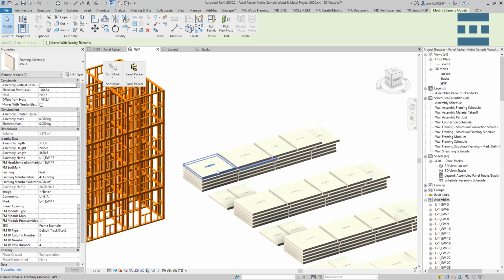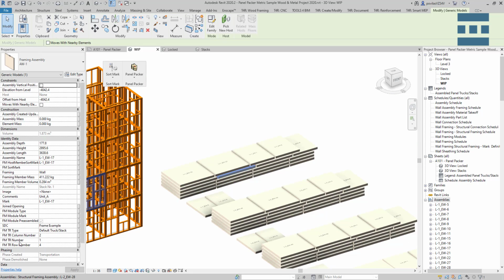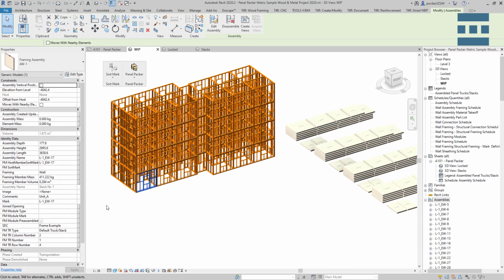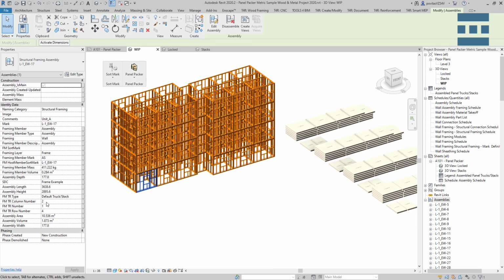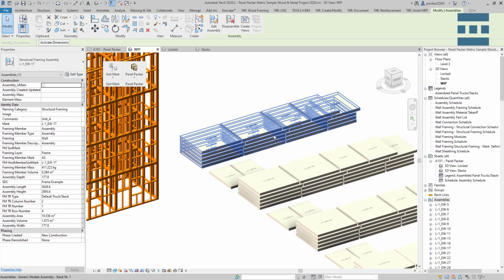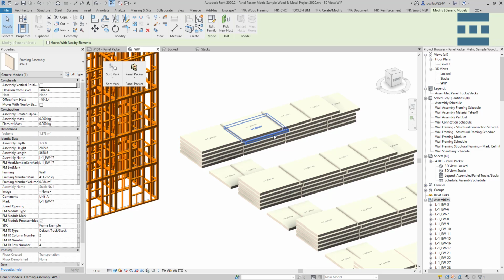My mistake. So the columns are vertical in this case. So that's our column number 2. Okay, let's go back to the parameter. Column number 2, truck number 1, row 4. Okay, so column 2, truck number 1, row 4.